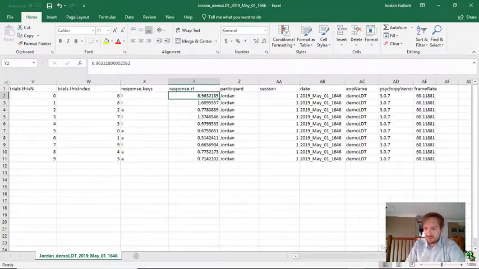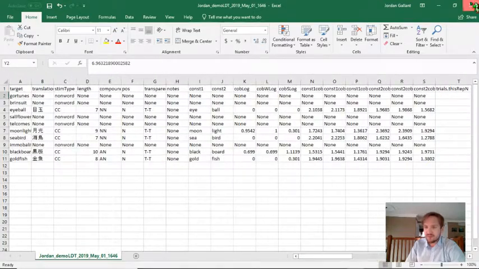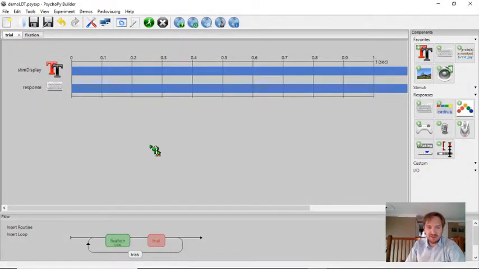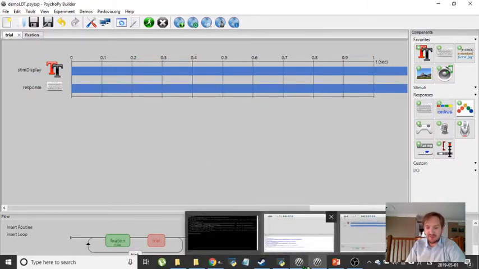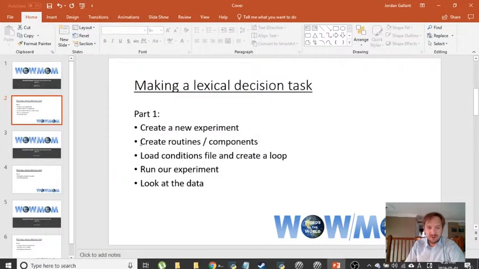All right. Looks pretty good. So I'm just going to close that. I don't need to save it. And I'm going to make sure that I save my experiment. It saves automatically every time you run it, but it's always good to check. And there we go. That's everything that I aim to cover in part 1.